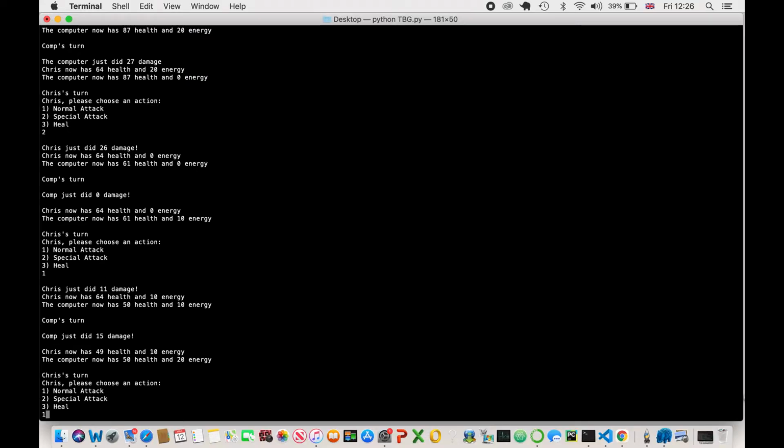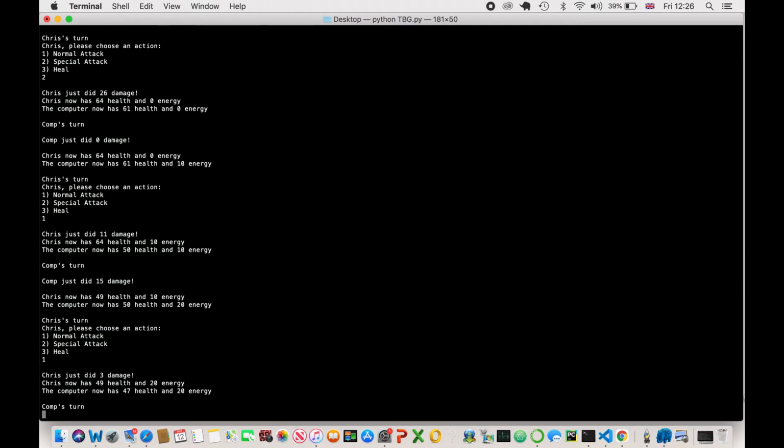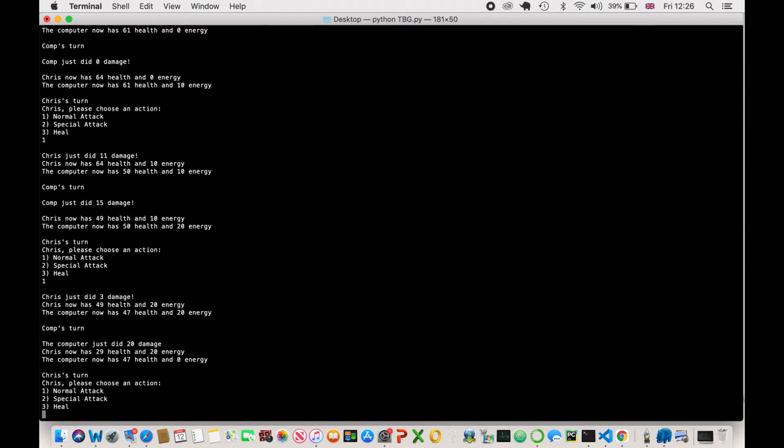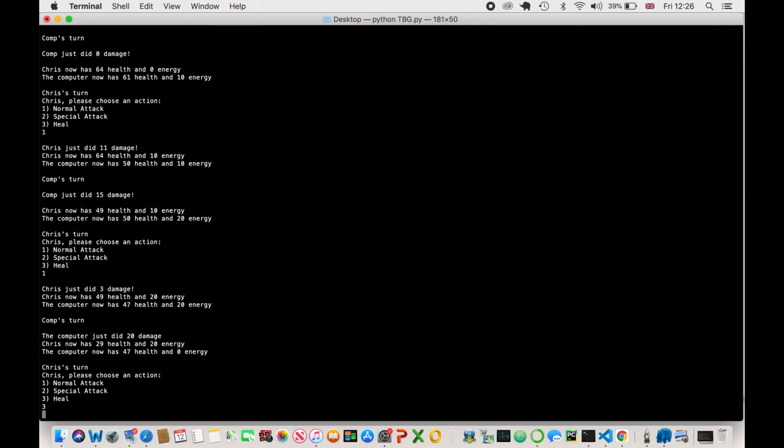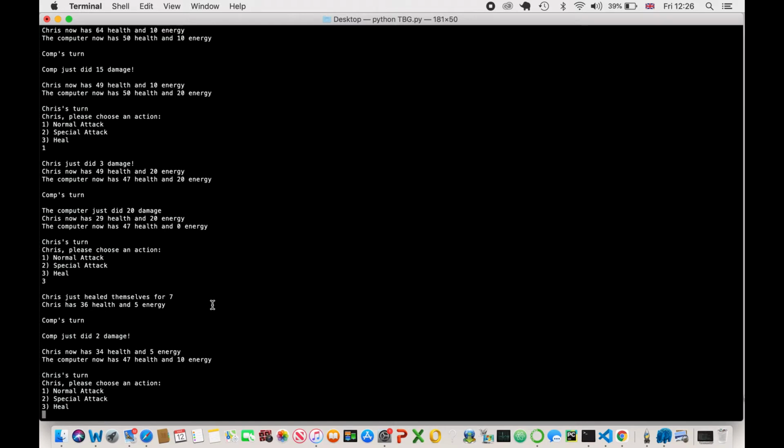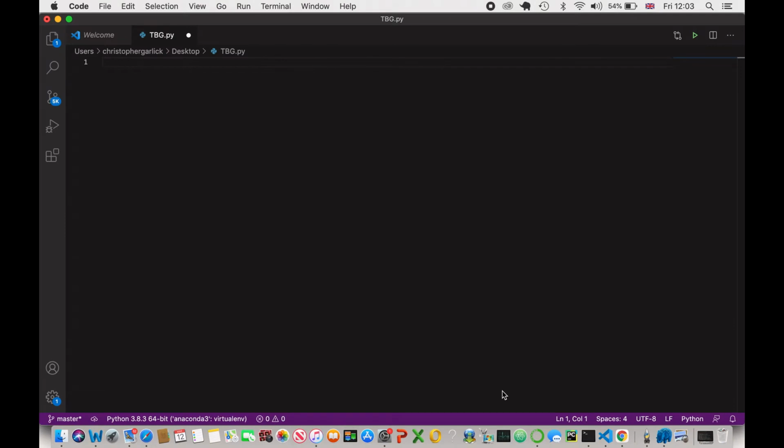Today we will be creating a text-based game, where a player will play against the computer and there are different moves that each player can use. Whoever reaches 0 health first is the loser. Okay, so the first thing we're going to do is just import two libraries. The first is the random library and the second is time.